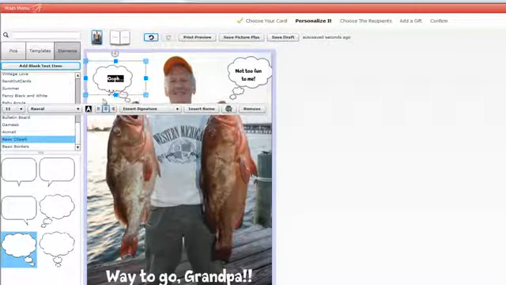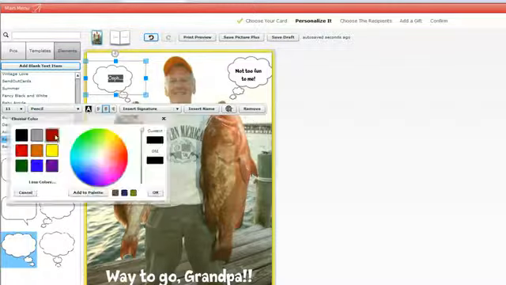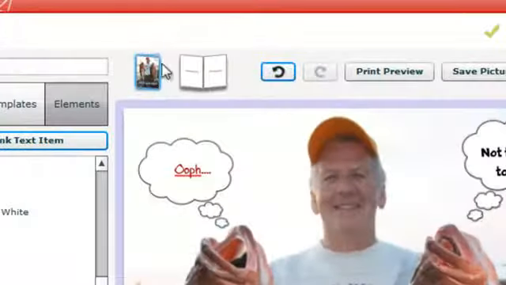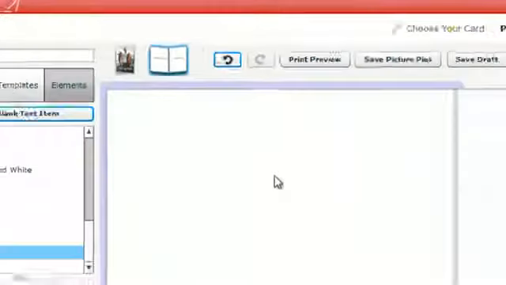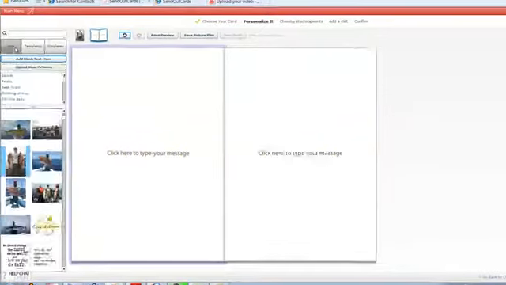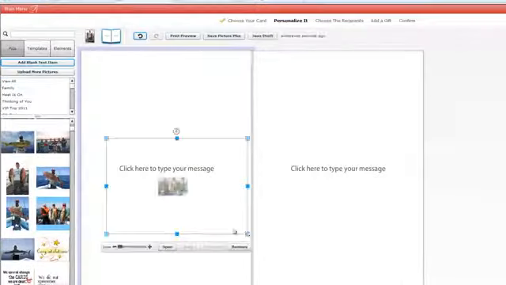And once again, any text box can be in any font, any color, anything you want. Okay, now you'll notice that the top of the card, this is the front of our card. We're going to go to the inside of our card, and we can customize the inside as well. Now we're going to go back to our pictures and find a nice picture to use.